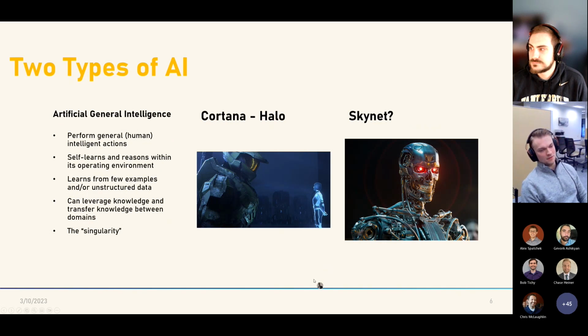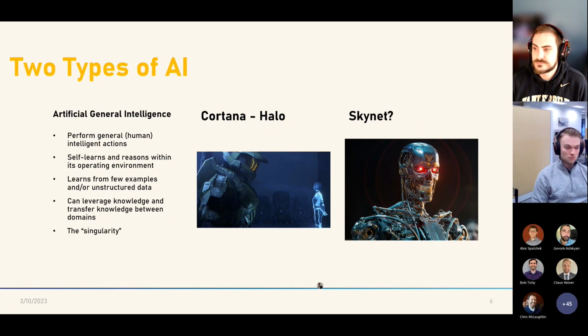The second type of AI is probably what most of you are thinking of when you think of AI. This is called artificial general intelligence. Artificial general intelligence is where an AI can perform human actions. It can self learn and reason within its own environment. It can learn from very few examples or from unstructured data, and it can leverage that knowledge between different domains.